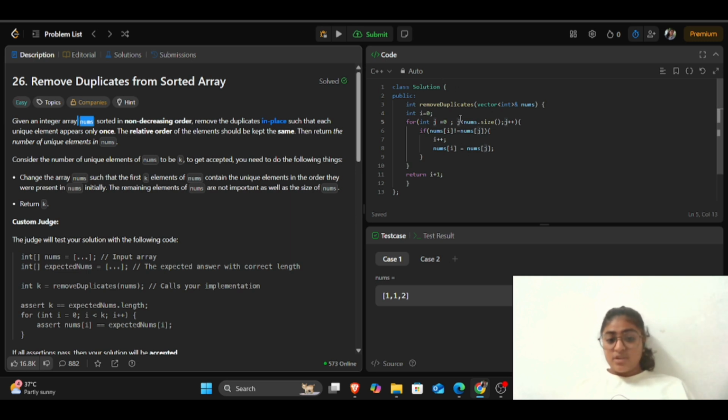So inside this function, the first thing we will do is assume that the array is not empty. Since the array is sorted, the first element is always unique. So let's initialize our first pointer i to 0. Now we start scanning the array from index 1 using another pointer j. There would be a question here: why from index 1? Because the first element is already considered unique.